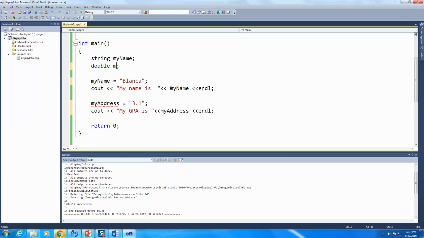Double, and I'm going to put my GPA. Just because I want to make sure that my variable reflects what I'm going to be putting in there. So now my GPA is going to have, do I need quotes for the 3? No. Numbers never use quotes. And this is going to change. Instead of 3.1, it's going to be GPA.